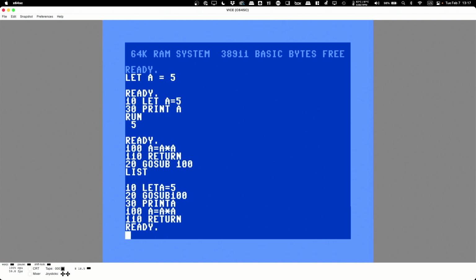Okay, so what's going to happen here is if I run it, line 10 will execute. A now has the value 5. Line 20 will go sub to line 100, okay? And then we'll hit line 100. What will happen to A? It will get squared. We'll hit line 110 and we'll return. And where do we return back to? Immediately after line 20, which in this case is line 30.